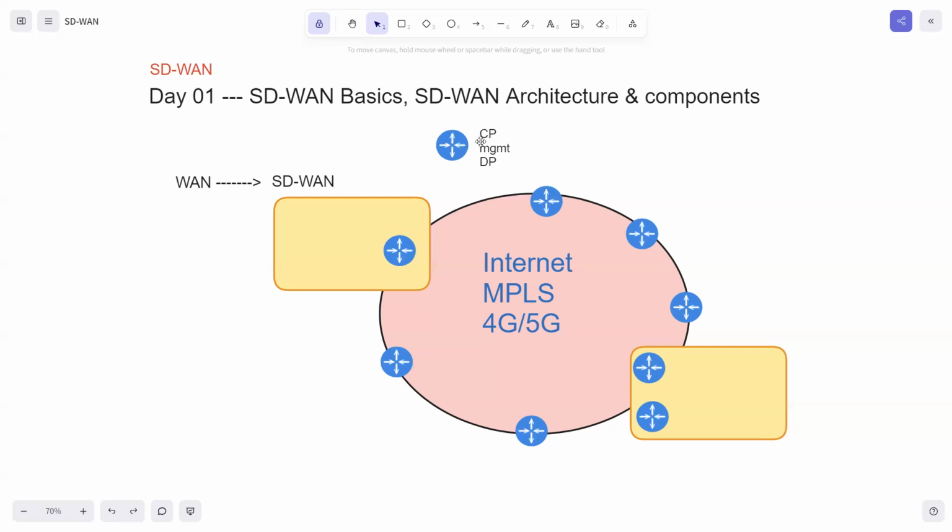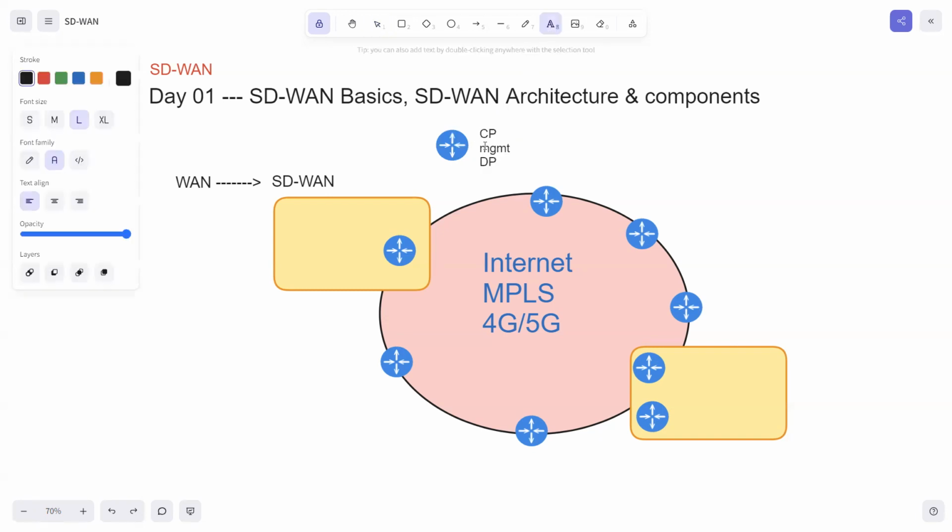What is the control plane? Whenever they are running any protocol, that is under router core processing, and that processing happens via the control plane. Let me write it here. Any type of protocol you run, for example OSPF, BGP, or STP in a switching network, or any type of routing protocol, mostly uses the control plane of a router.